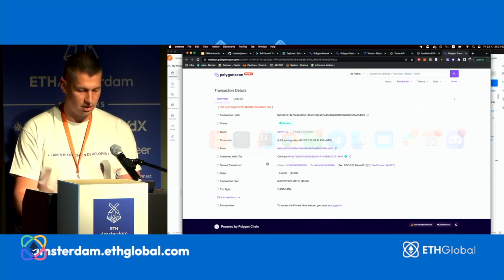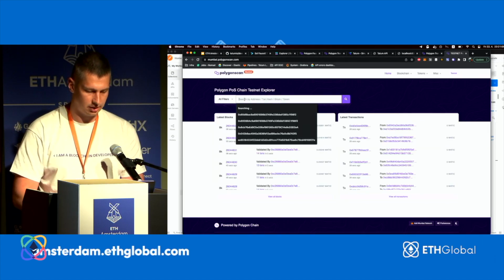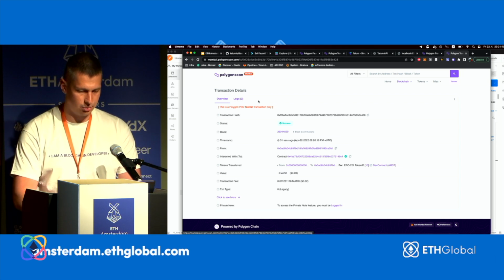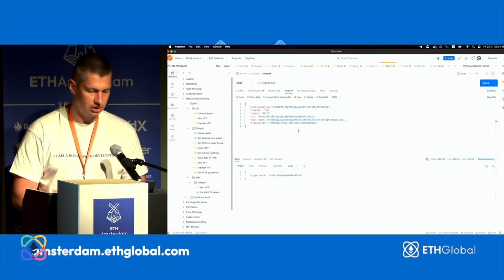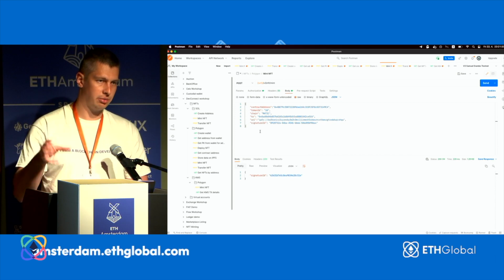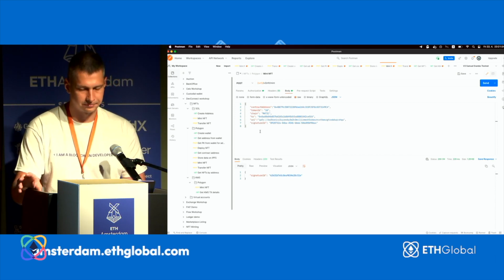We can right now check on Polygonscan whether the transaction actually passed or not, and yes, it looks like we have really minted token number 10 as we wanted. And when you take a look at how we actually did it, we haven't sent the private key anywhere. The private key remains secret and safe inside our KMS.